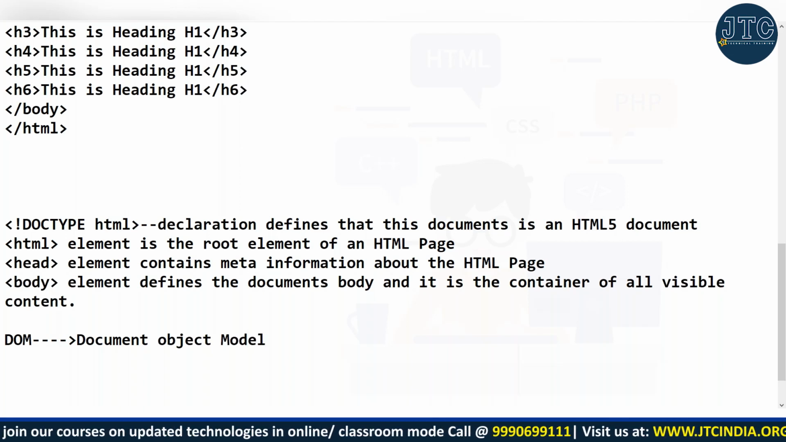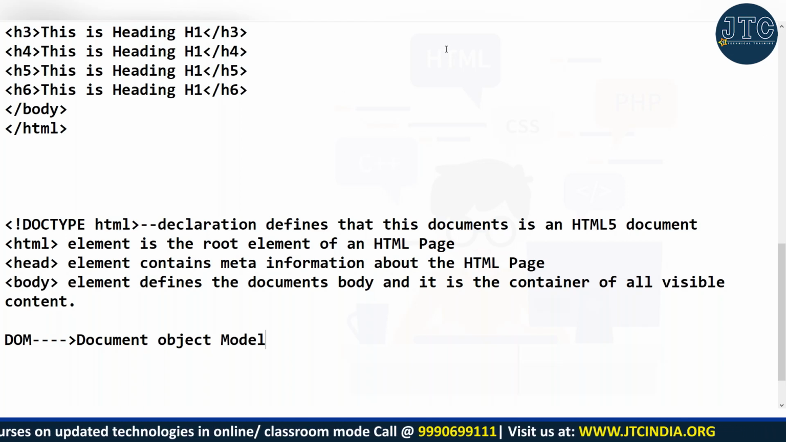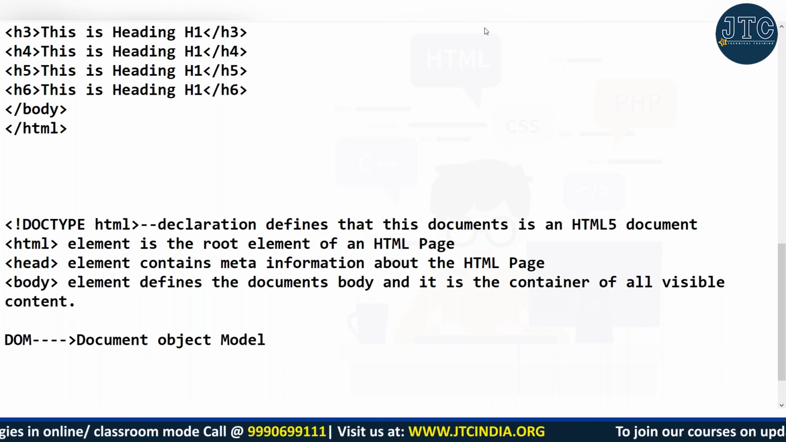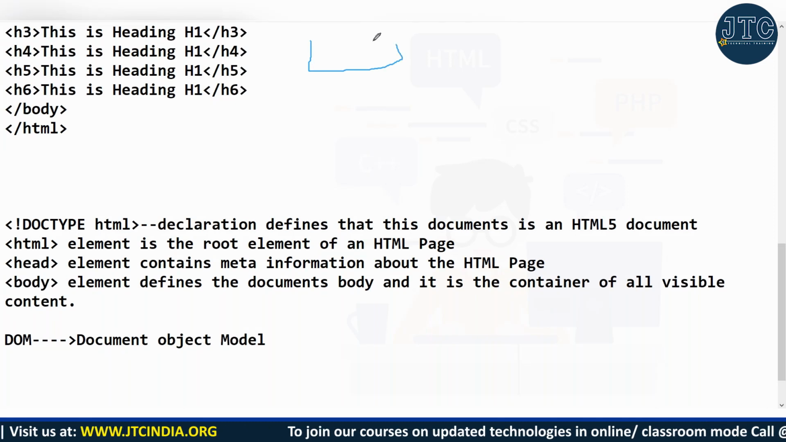If I describe what exactly the DOM is: it's a set of instructions, a set of APIs, an interface. That is called the DOM. It's a tree-based structure.